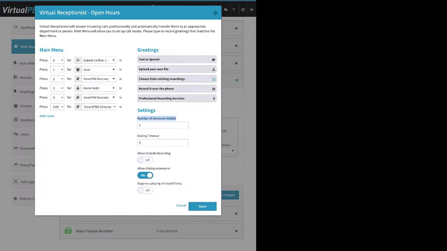All right, settings. First one here, number of retries on missed dial. This is how many times the inbound caller can make a mistake. Anywhere from 1 to 3 is typically enough. In this case, I have 1 selected, which means my inbound caller has 2 attempts. They get 1 built-in attempt and then 1 retry, so 2 total attempts.